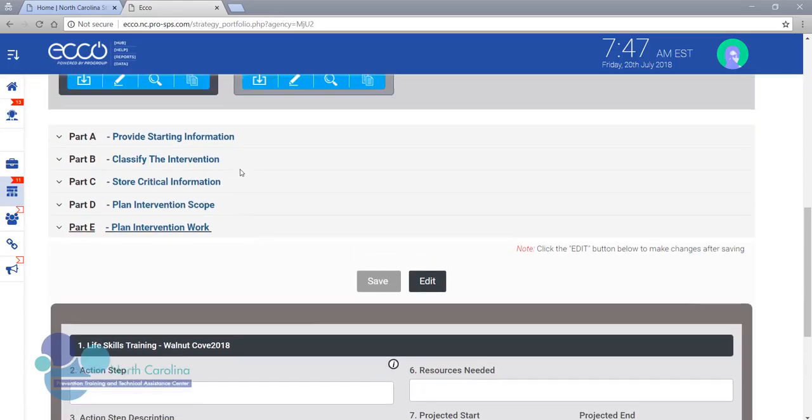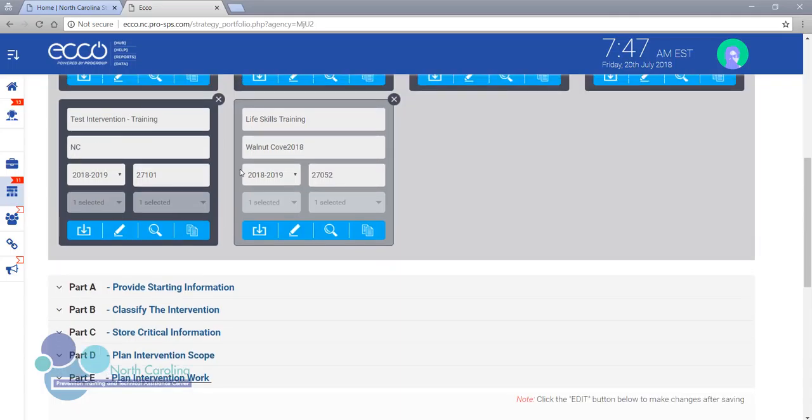In the meantime, the most important things we can do is make sure that your intervention profile label is correct, that it's been replicated and carried forward into the new year, and that we complete Parts A, B, and C. And as always, if you have questions or need help, please contact the TTA Help Desk for ECCO. The phone number and email address will be provided on the screen at the very end of this video.